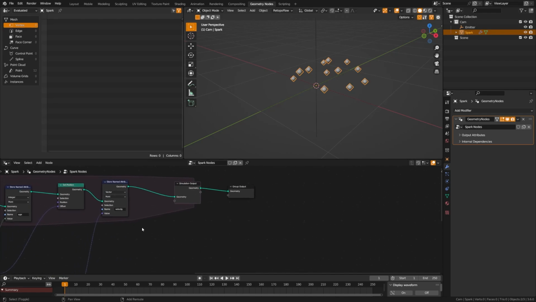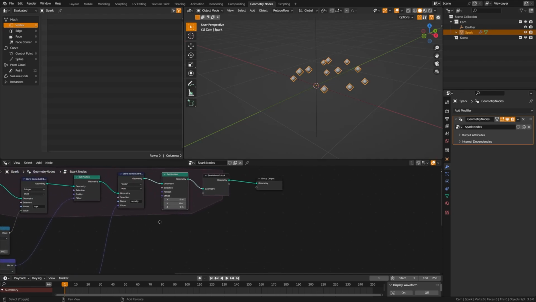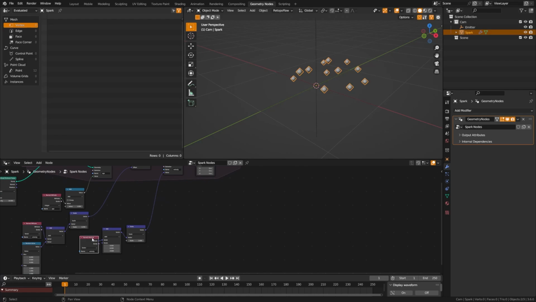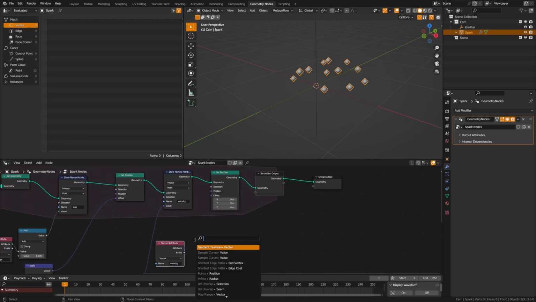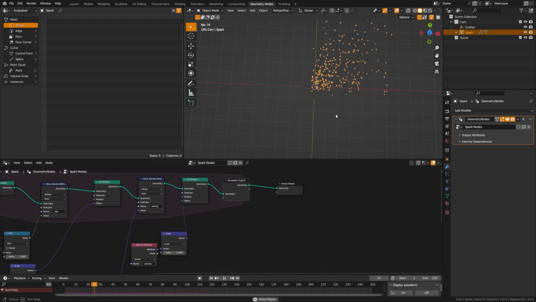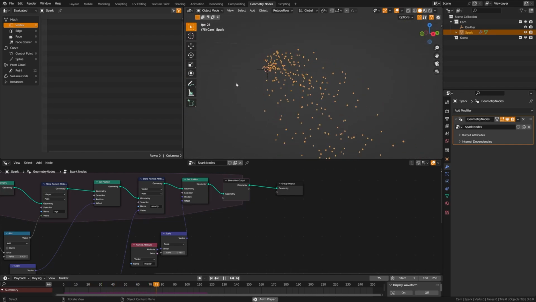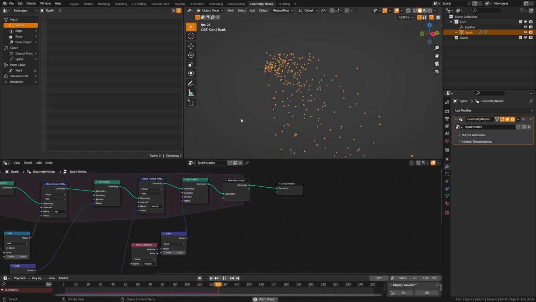Let's add one more set position node here. And we're going to use this velocity value again. Grab this here, plug this into a scale vector math, and set a really tiny value here, something like 0.05. And we're going to plug that into the set position down here. So now when we hit play, you can see that we're starting to get kind of that sparkler motion, but it's all kind of flying in one direction.